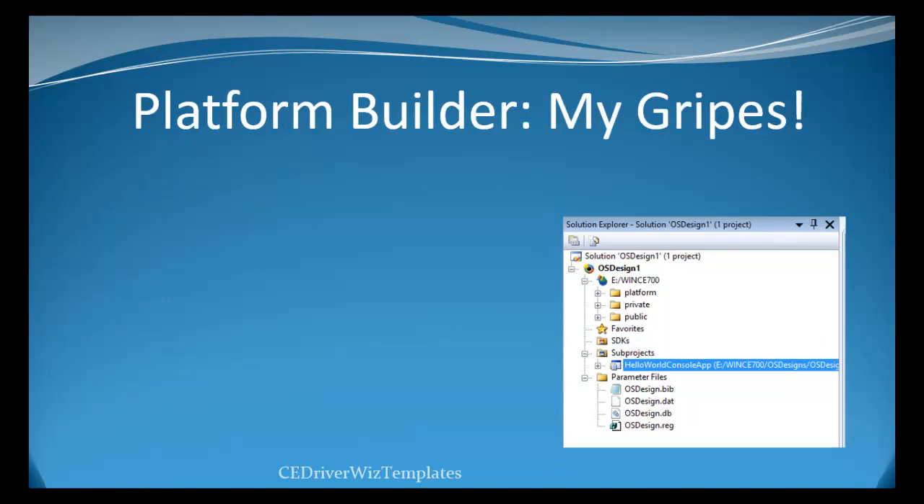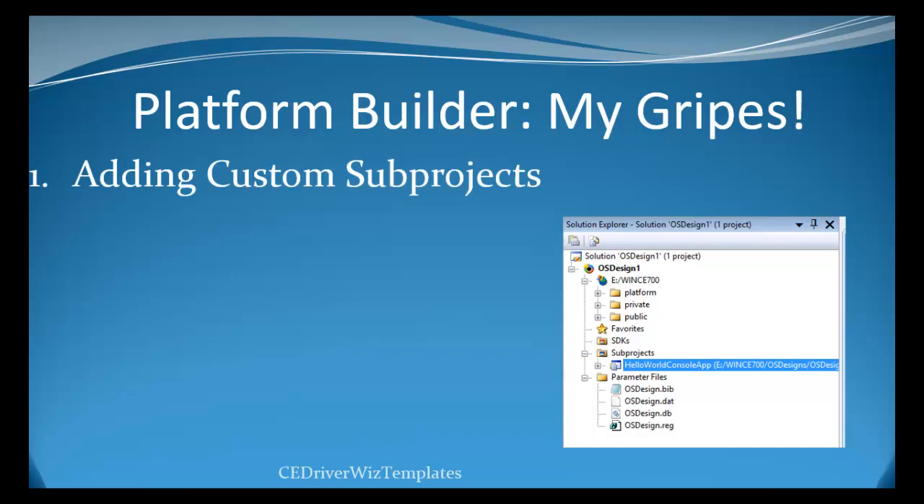I have a couple of gripes though, and this is the reason for developing the CEDriver wizards. Firstly, I have a gripe about adding custom sub-projects. Yes, you can add your own sub-projects, but you're constrained to what's available. Whilst we can right-click here and add certain types of projects, those types of projects are not extensible. That is, third parties can't create those.